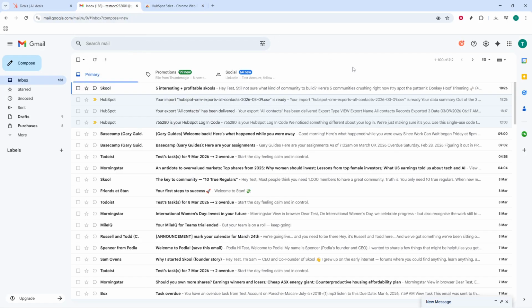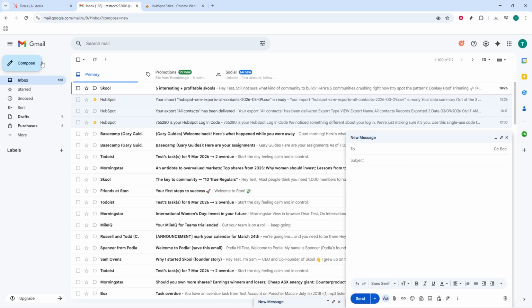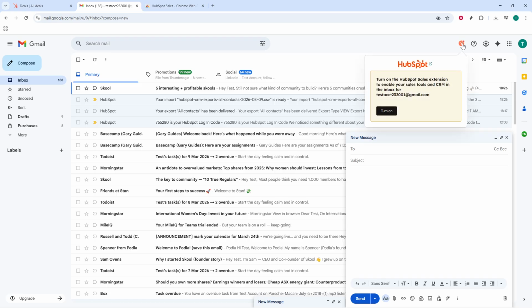Next, log as you send. Open a new email in your inbox and look for the HubSpot toolbar. You'll see a log option. Before you click send, check the log box. That's it. When you send the email, HubSpot automatically records the message on the matching contact's timeline in your CRM.